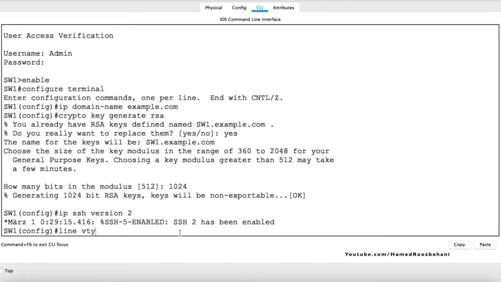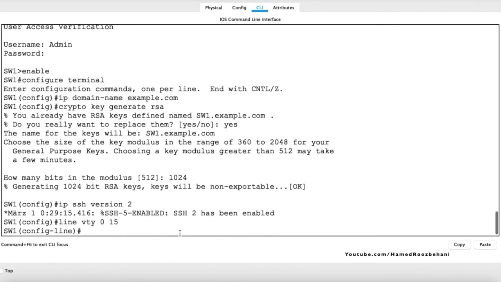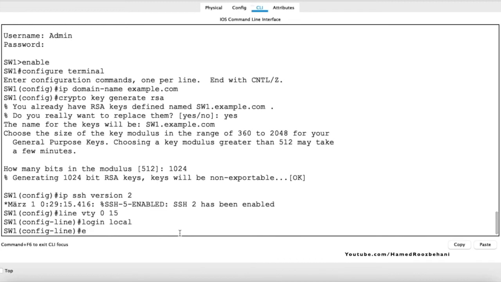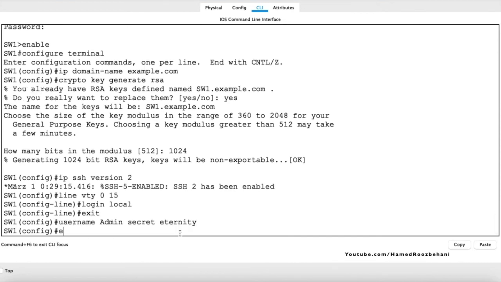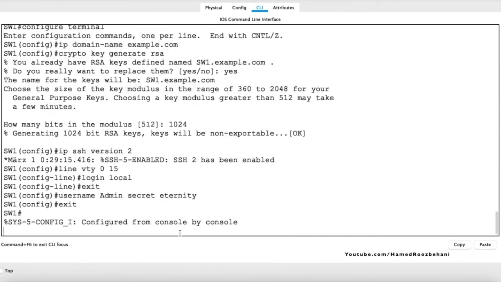Line VTY 0 15. Login local, exit. Here we will define the local usernames just like with Telnet. We set the remote access with Secure Shell.